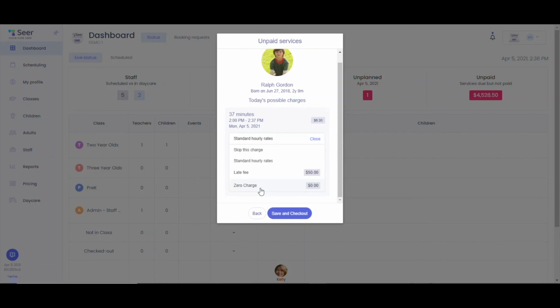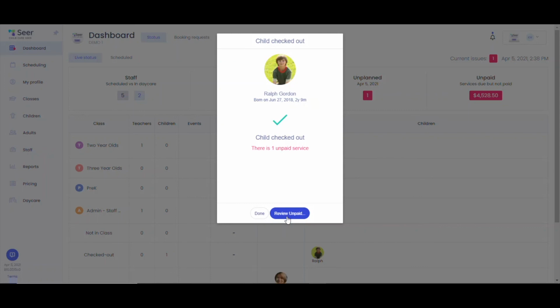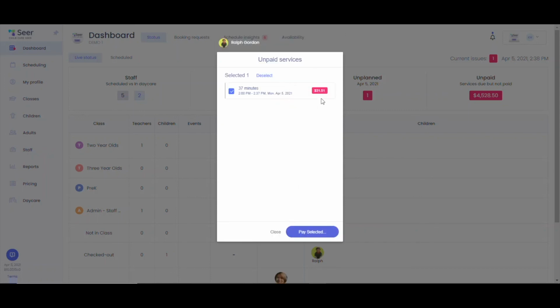As this is a late checkout, I choose to apply the late rate. After making my selection, I click Save, and you can now see the child's updated billing after I click Review. And now you know how to use rate overrides during checkout in Child Care Seer.